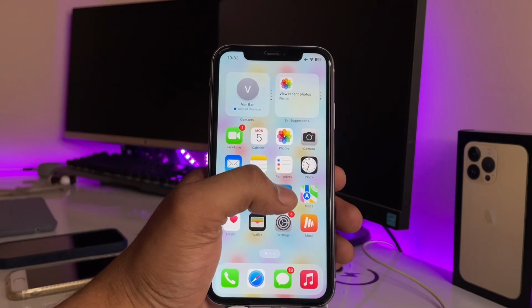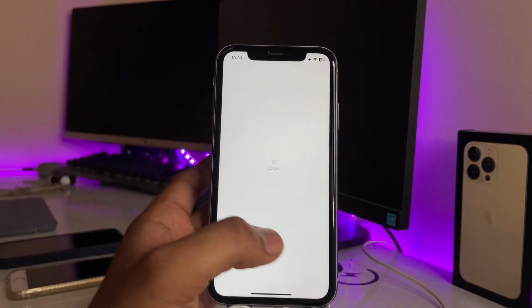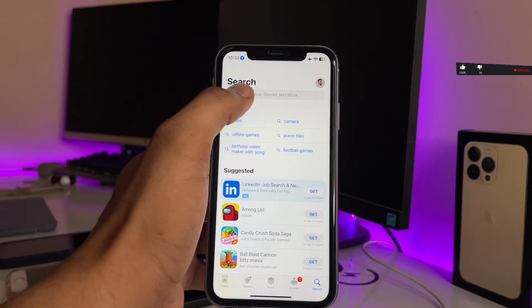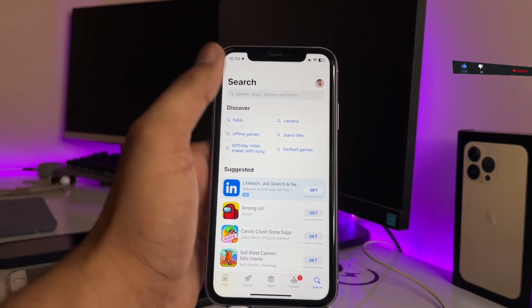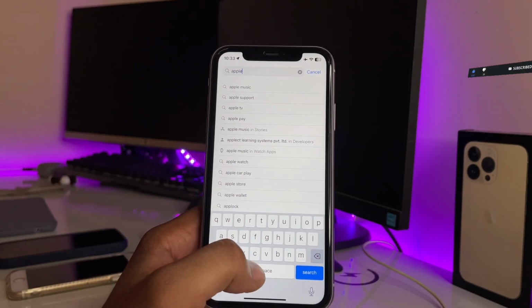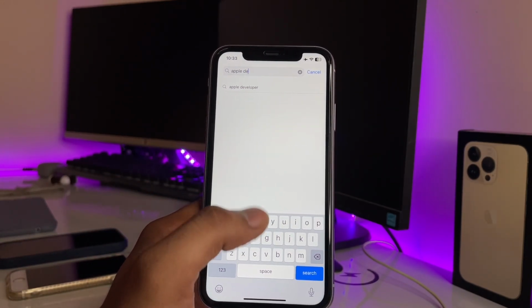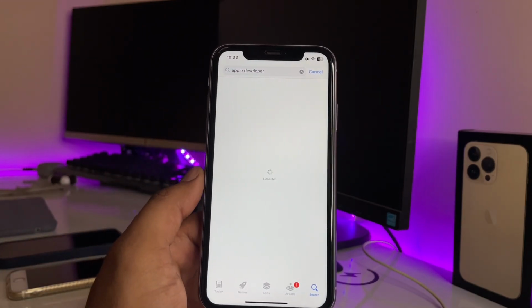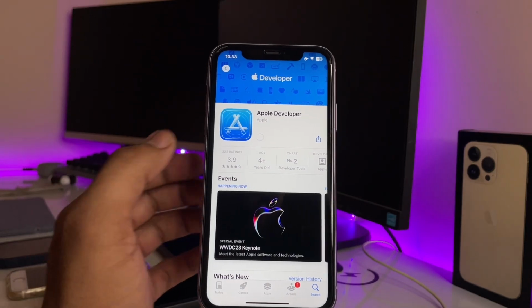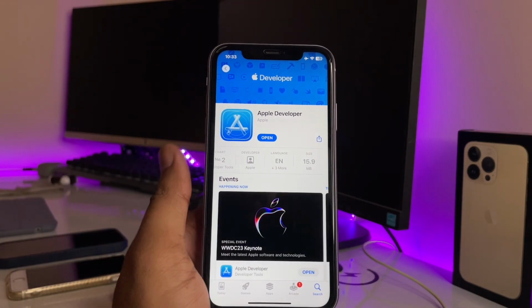First of all, just open the App Store and search for an application, Apple Developer. As you can see here, just search for this application in the App Store. Okay, so you will see the application in the App Store first, and just install this app. In my case, it is already purchased, so you have to download this.